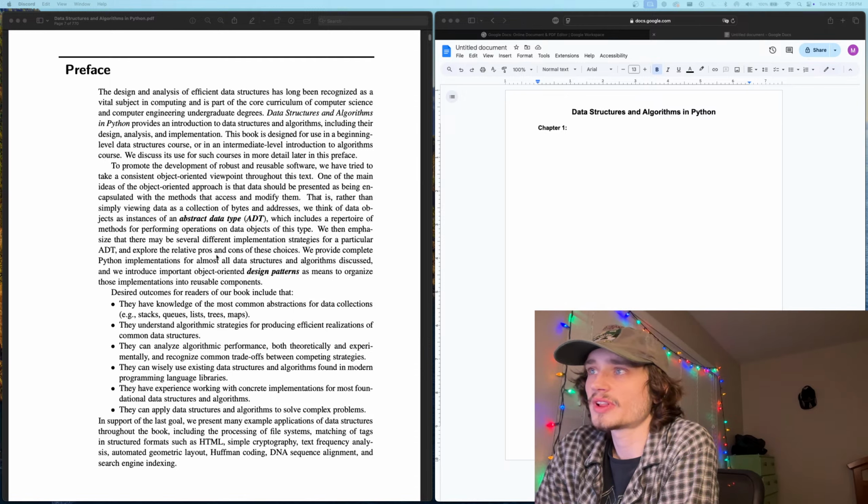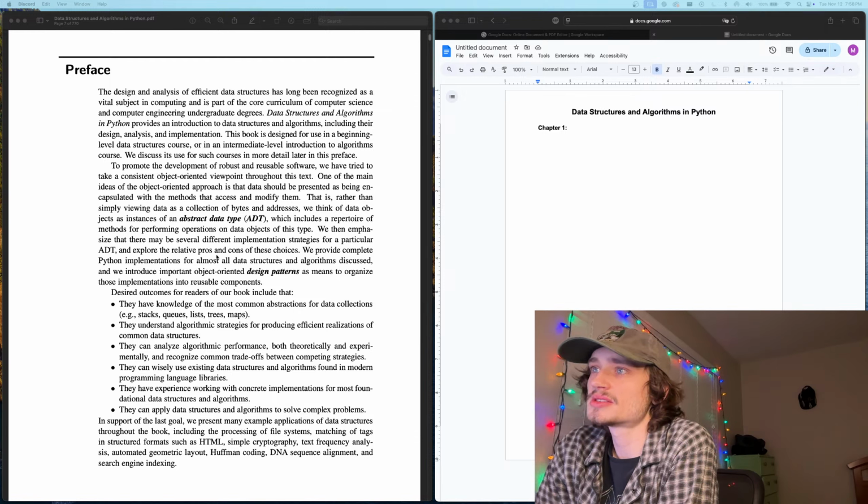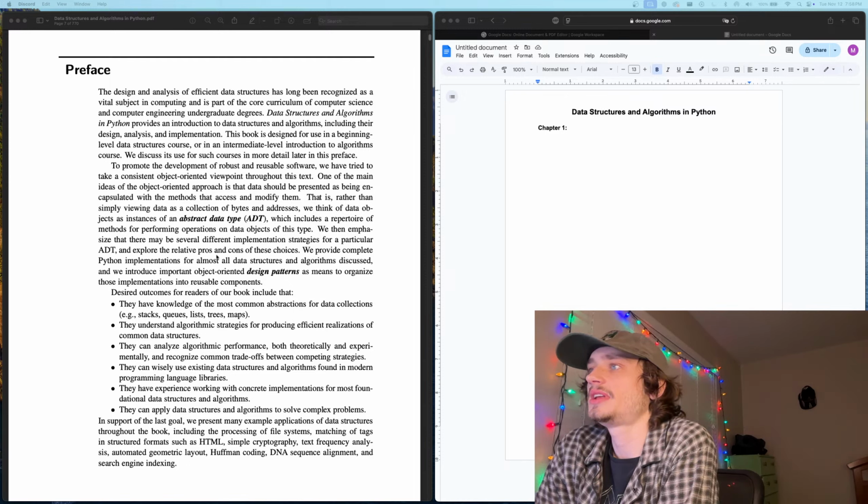To promote the development of robust and reusable software, we have tried to take a consistent object-oriented viewpoint throughout this text. One of the main ideas of the object-oriented approach is that the data should be presented as being encapsulated with the methods that access and modify them. That is, rather than simply viewing data as a collection of bytes and addresses, we think of data objects as instances of an abstract data type, right? ADT.